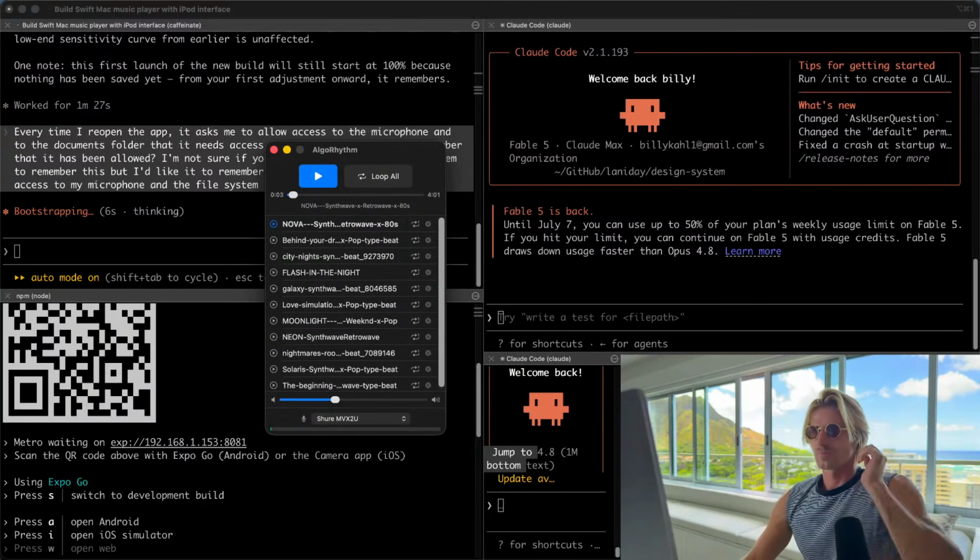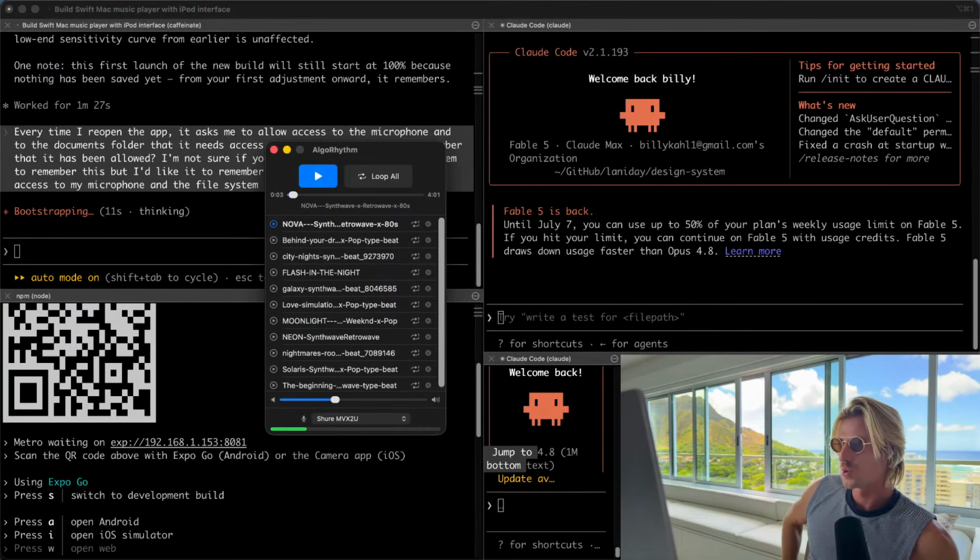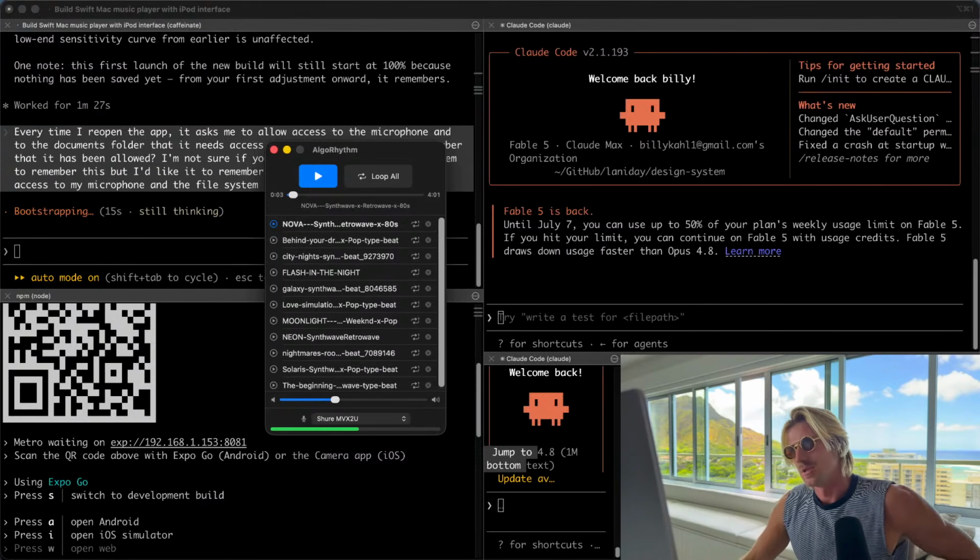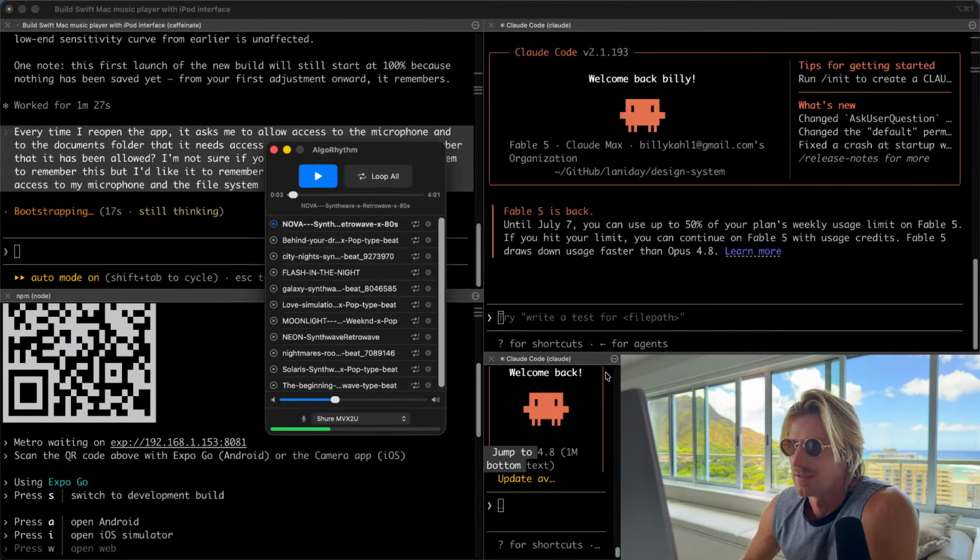So I'm really excited for this. I'm really excited for this music player.